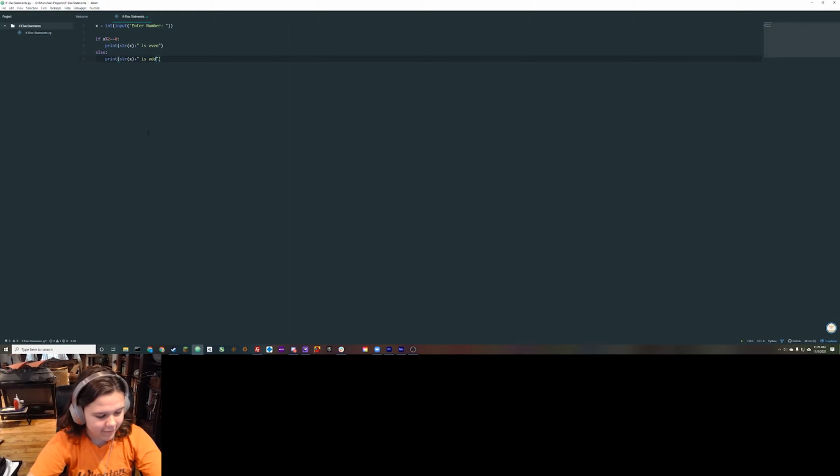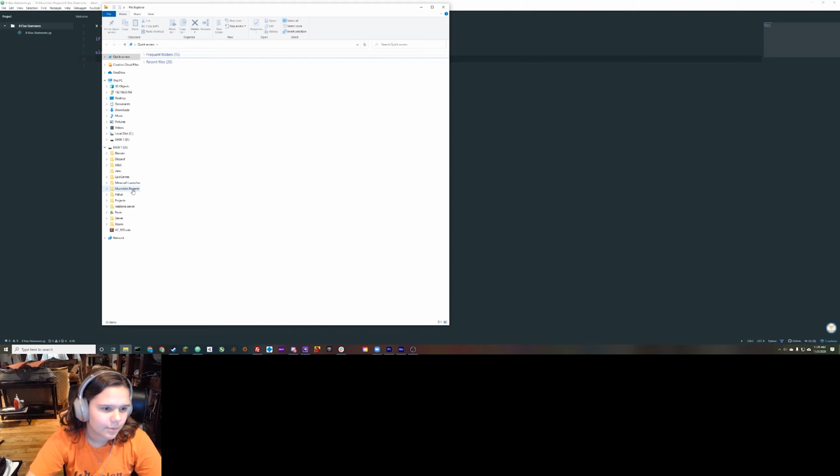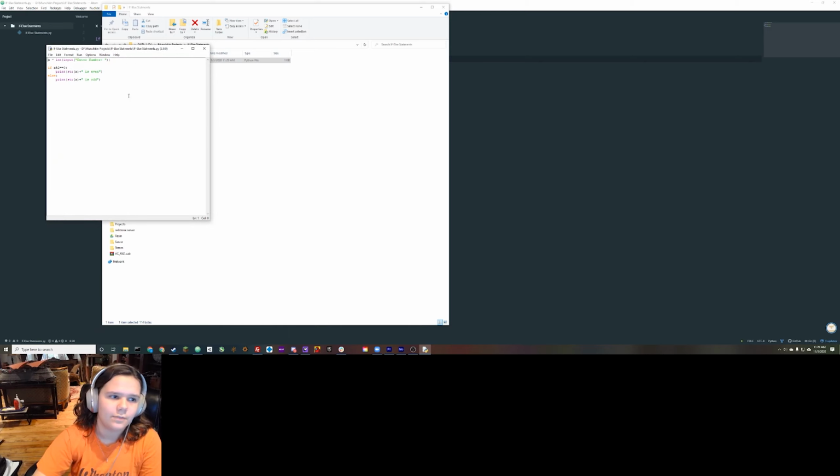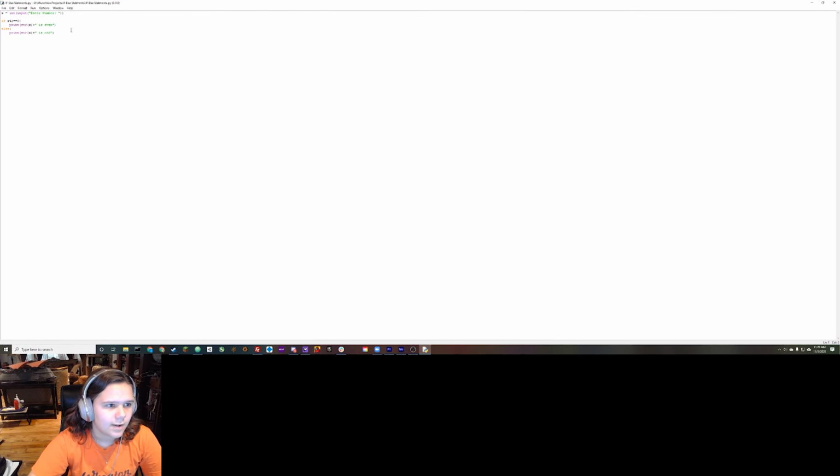Awesome, so let's see this in action. Control S so that we save it. And then we are going to be opening this up in our file browser right here. So I'm going to go into my Munchkin's code thing, I'm going to go into if-else statements, and then if-else statements.py. We've done this 58 million times before. Edit with the most recent version of IDLE. When this video came out, it was that version. And now, let's run it.